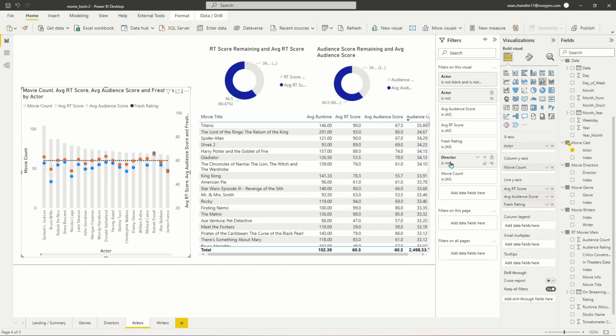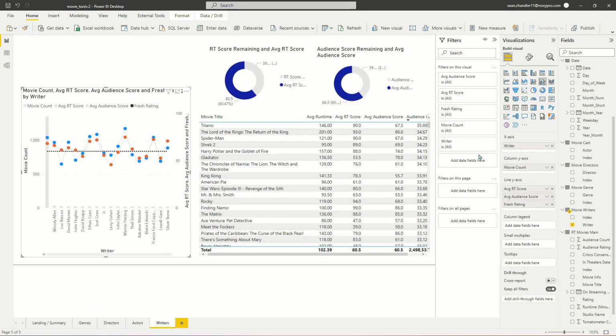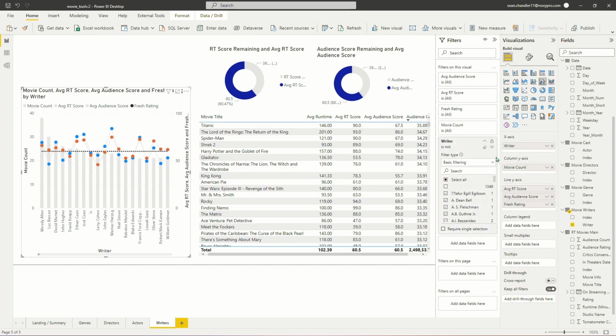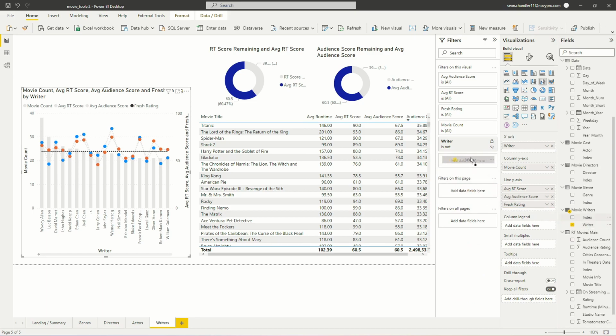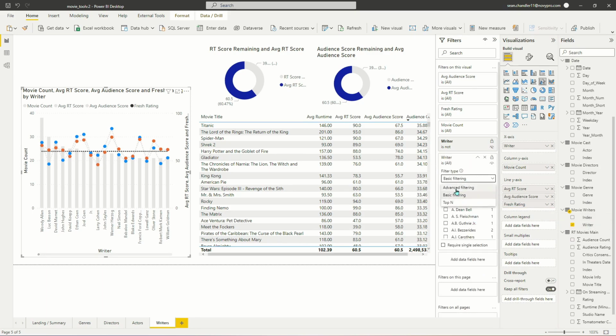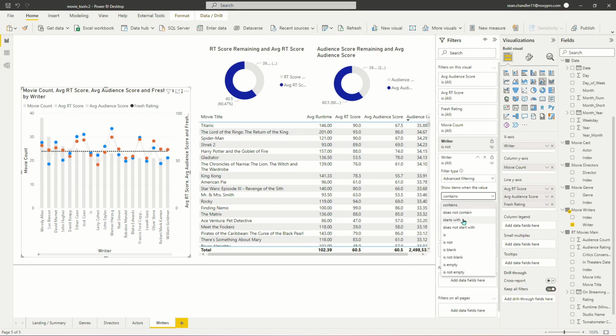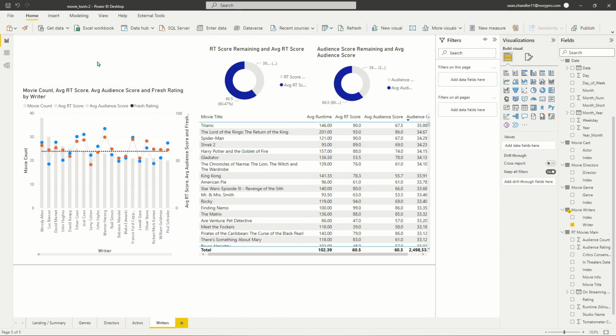I'm noticing that I have a filter on director for my actors table. That's not necessary. I'm heading back over to writers. Let's go ahead and remove all of the blanks that are in here. Let's add writers again as a filter. And let's get rid of junior. There we go.